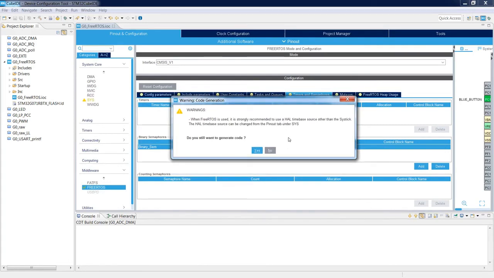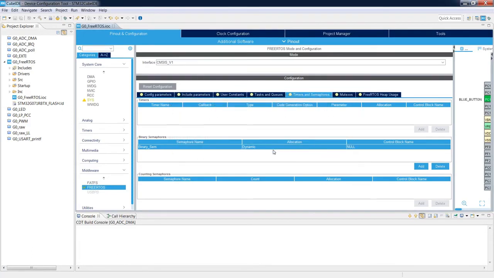Telling me that I should change the time-based source for the HAL library from SysTick, which is the default setting, to some other timer. This is done because SysTick is used by the operating system, FreeRTOS, as a tick timer. It should not be mixed with the HAL library usage, because in HAL, SysTick is used to generate all of the delay functions and timeouts. So it is highly recommended to change the time-based timer for the HAL library.